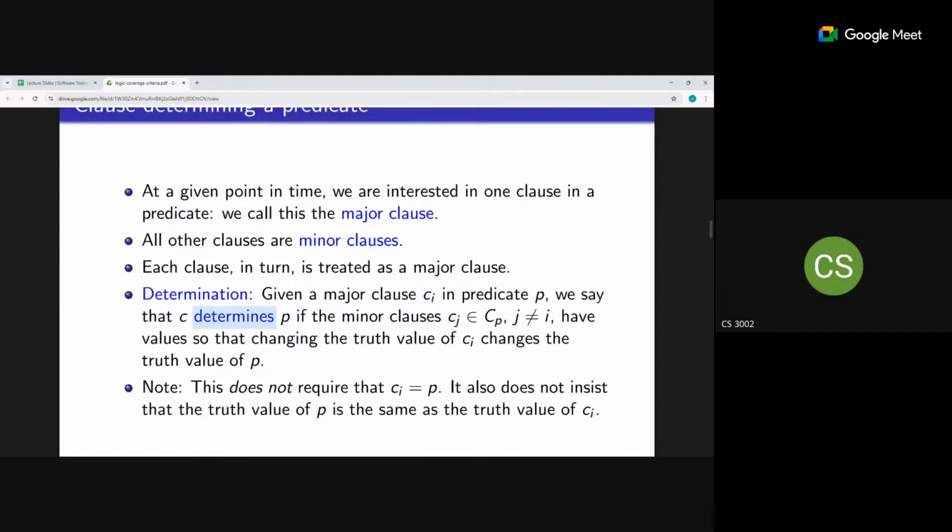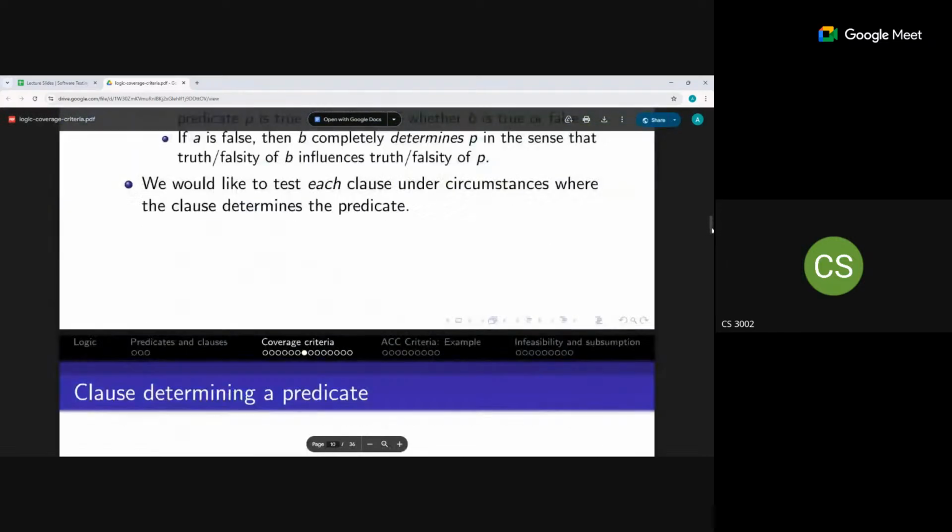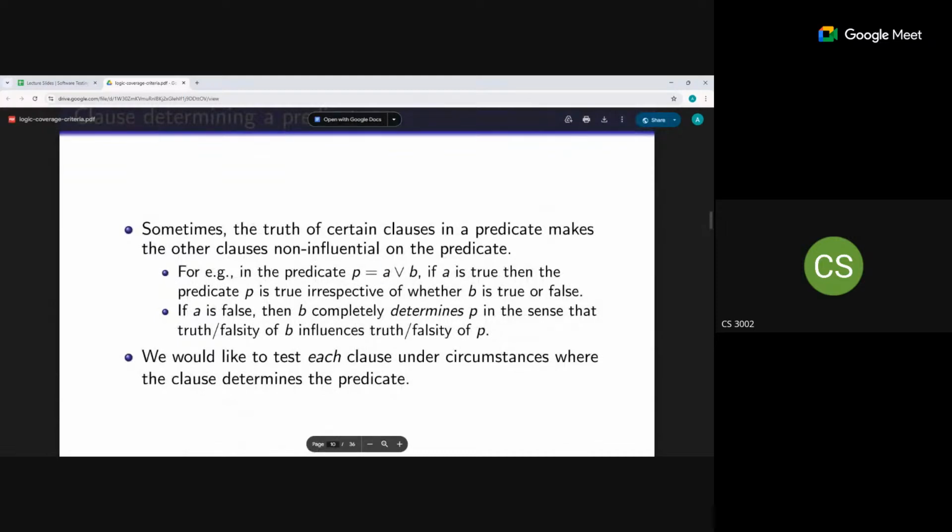So basically what I'm doing is I'm making my major clause active. If I go back to the basic example of what we did here, A or B, I have these two clauses. Let's say I nominate A to be the major clause. Then for B I will select a value such that A is active. How do I do that? In this case I have to make B false. If I make B false, then A becomes active.